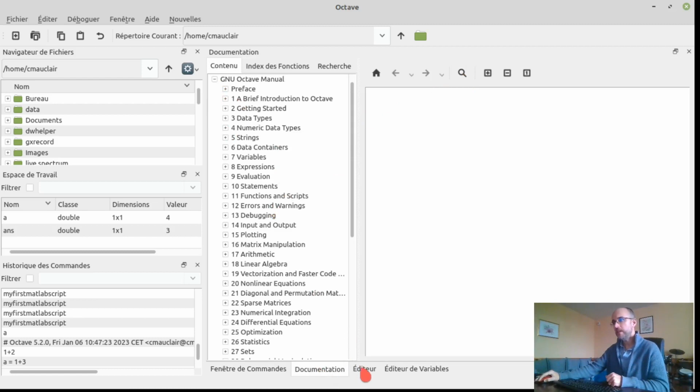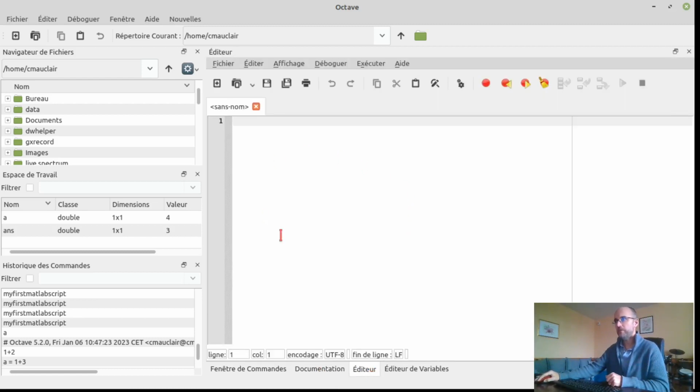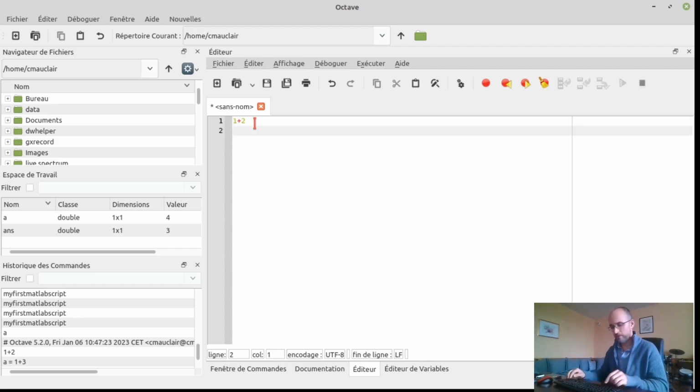This is the editing window. This is where we will write our first script. A script is basically a series of commands, for example 1 plus 2 and so on, b equals 5 plus 6, and then we can run this script so that all the commands are executed by Matlab. We'll see that later.